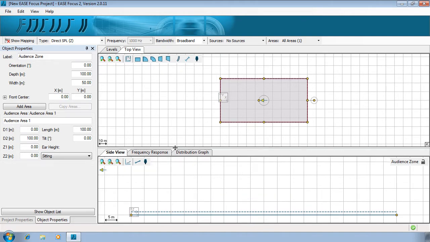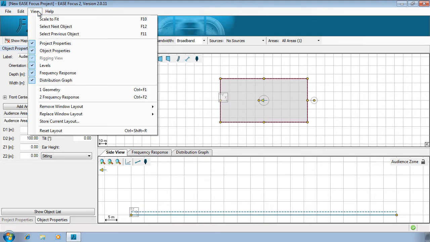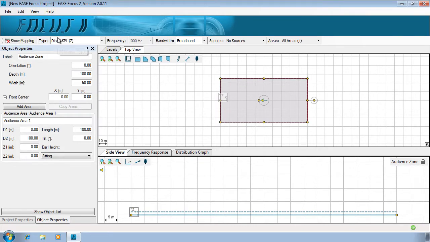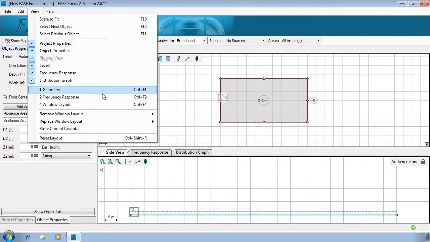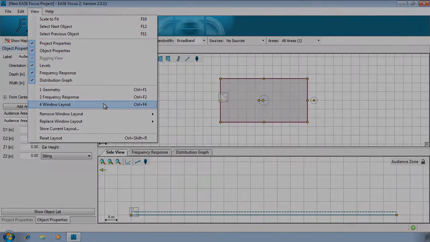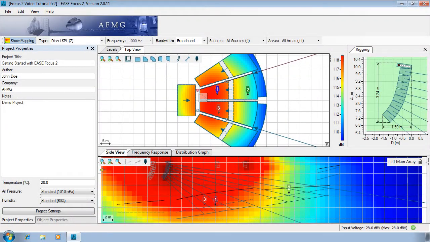You can get back to the two default layouts from the View menu. And you can also store and recall your own layouts. This is the project we are going to build in this tutorial.